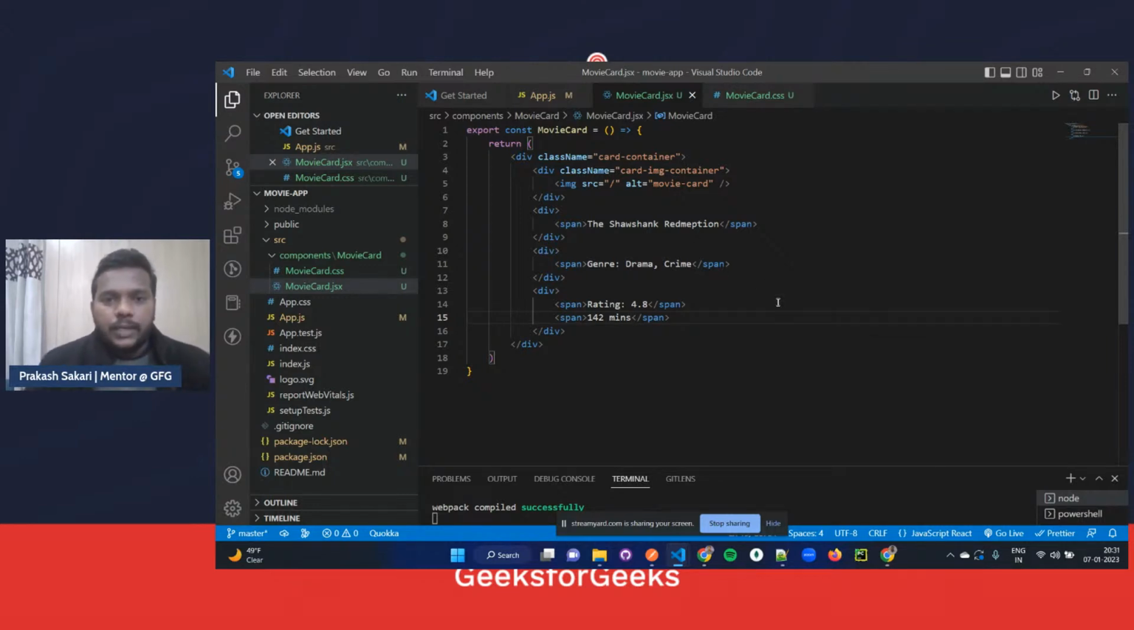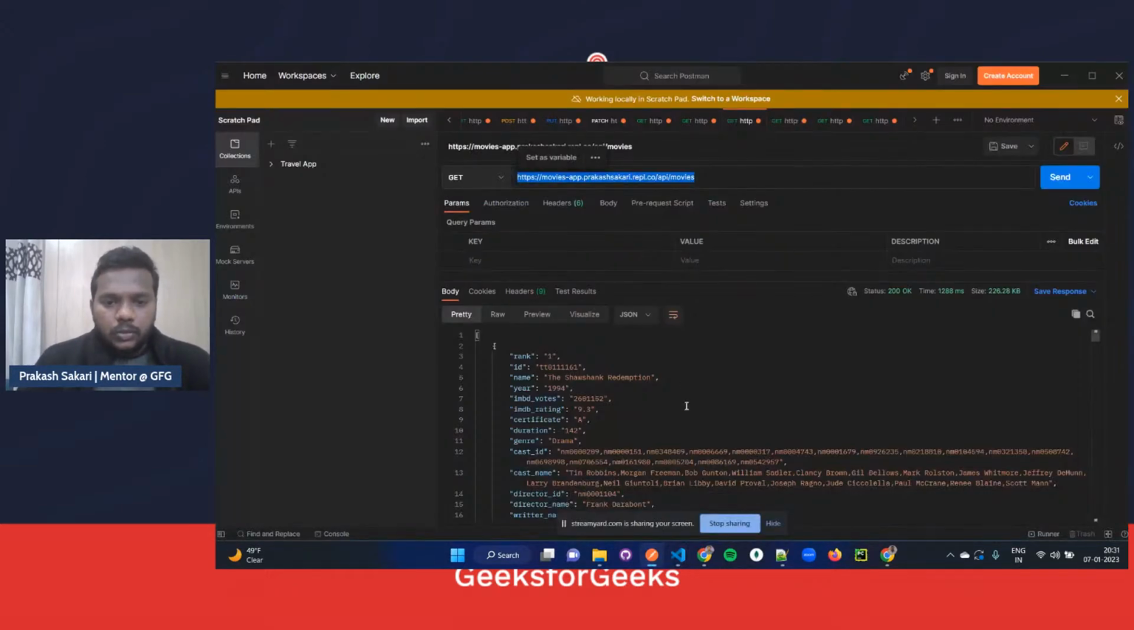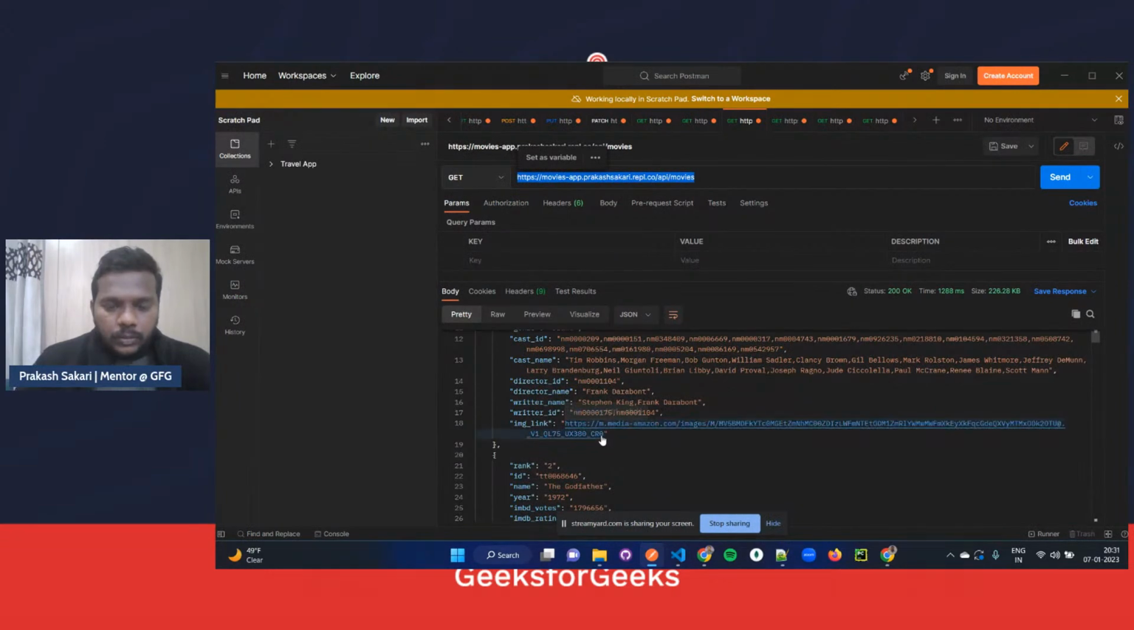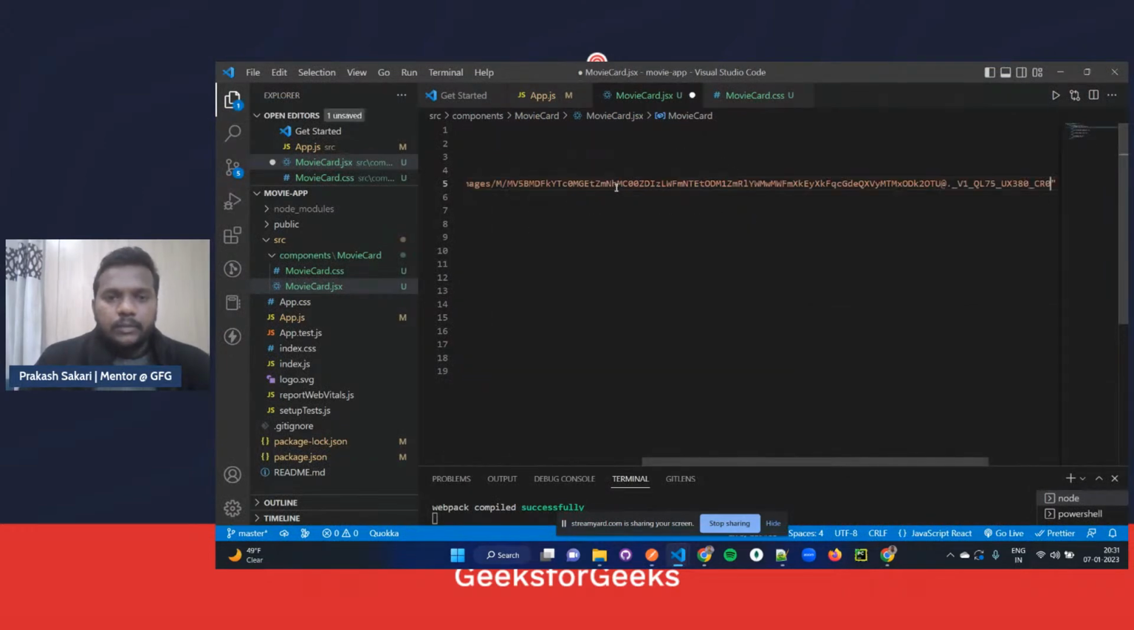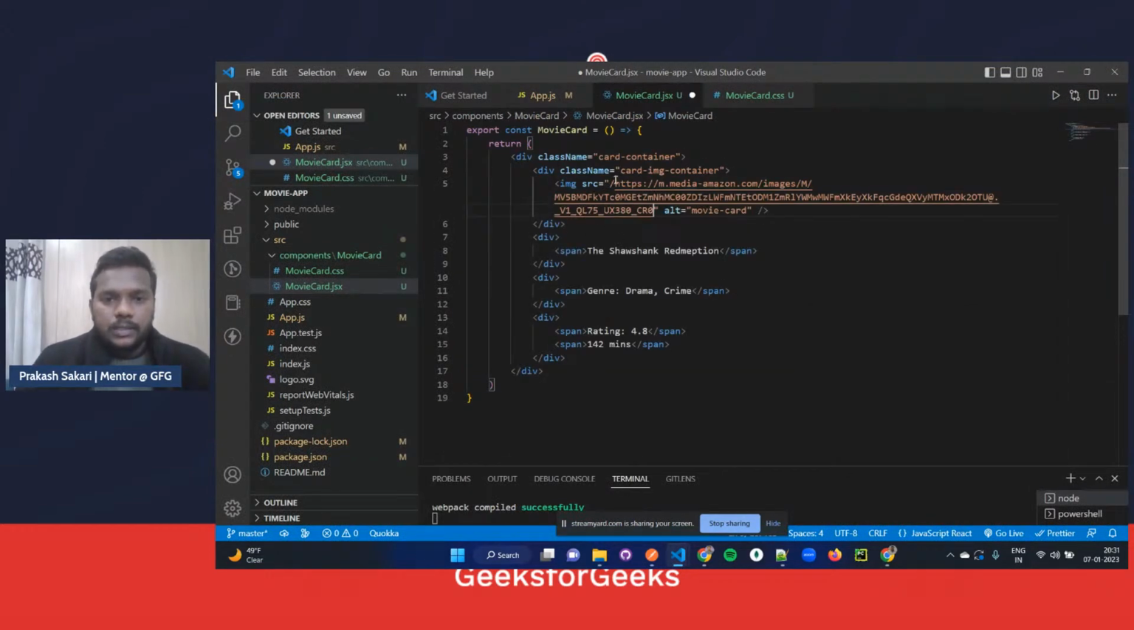There's no CSS right now. It's just the HTML, right? So let's add the CSS also. What I'm going to do is take a normal image. I'll just go to this API and copy any image link from here, and then put it over here for the time being, so that we will be able to write the CSS also, because we have to write the CSS for this.